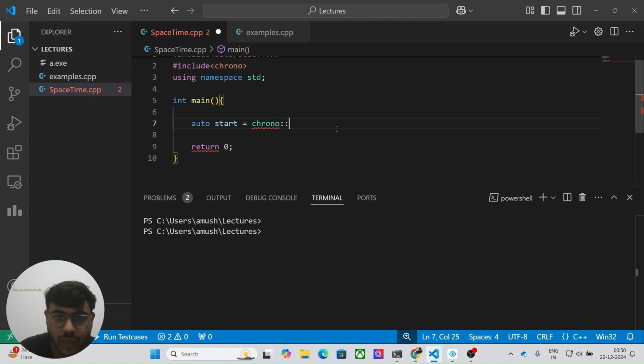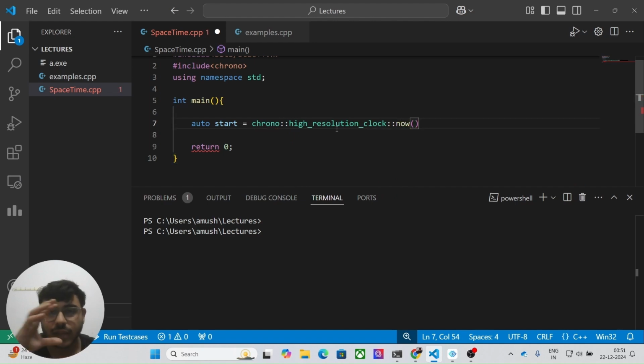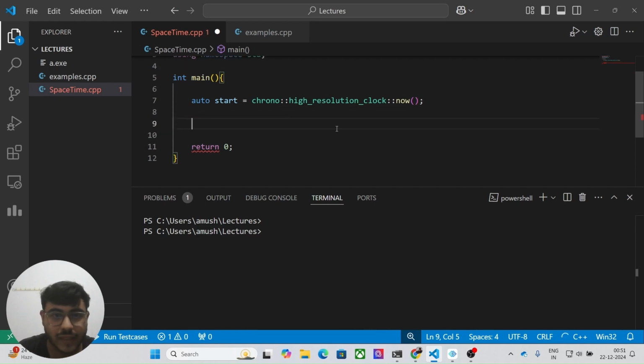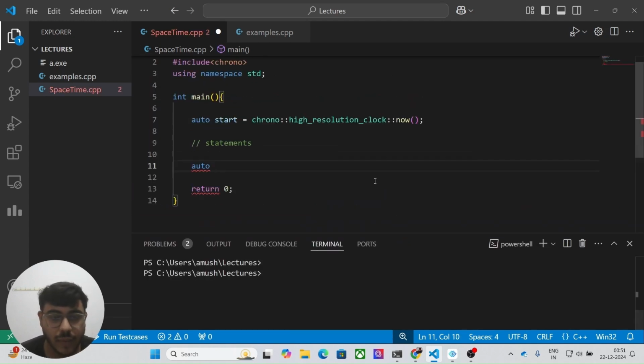So yeah, chrono and high resolution clock. So we can see that we have that option now, right? Now, this will basically mark the starting timestamp. Then we are going to execute some statements, our algorithm, whatever we are going to use, and then we'll mark the end. Then we'll mark the ending stamp.